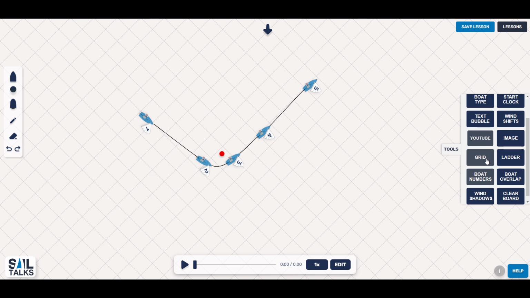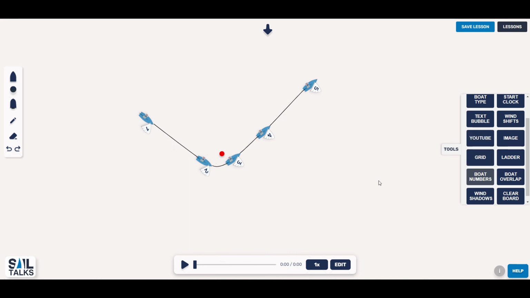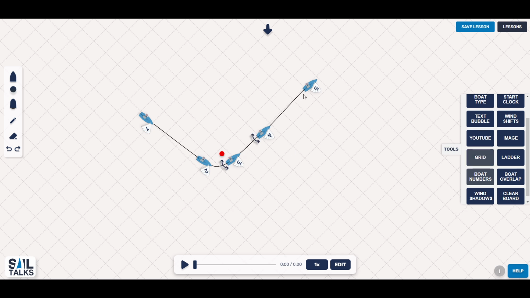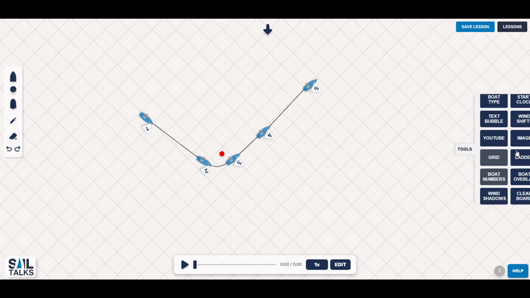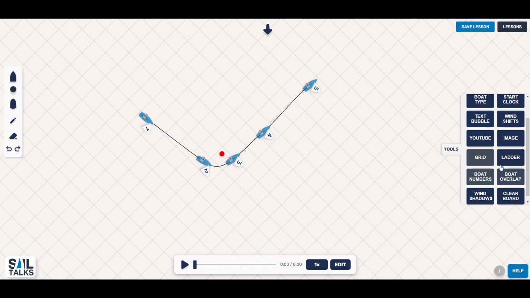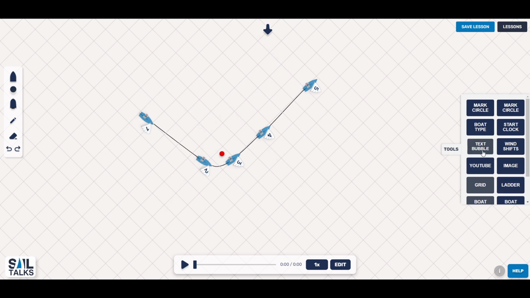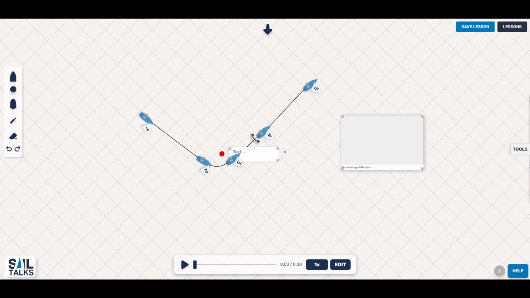Right now I have grid activated so that you can see the close hauled lines. And I also have boat numbers activated so that the frame numbers are shown instead of 1A and 1B. But you have other tools like boat overlap and ladder rungs and images, for example, if you wanted more detail on the rabbit starts, or text bubbles. And for this example, text bubbles would be useful.